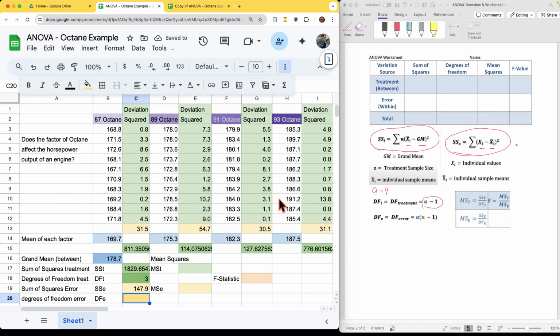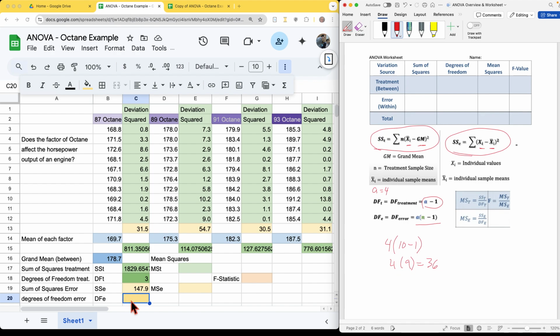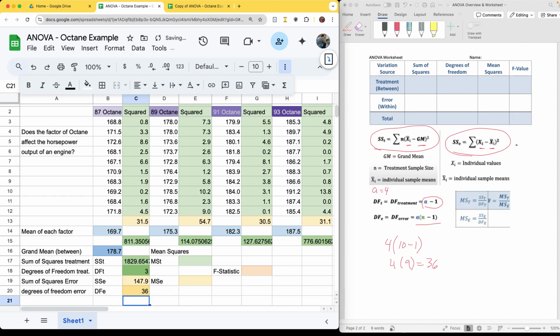Degrees of freedom for the error comes with this formula. So A, we already talked, is the number of treatments. So in this case, it's going to be 4. Times the sample size of each group, which is 10, subtract 1. So that gives us 4 times 9, which is 36. Again, you could have done that with the formula, but it's just as easy to work it out and say that's 36.